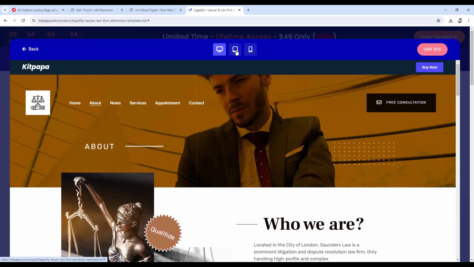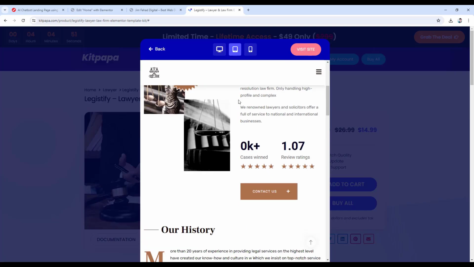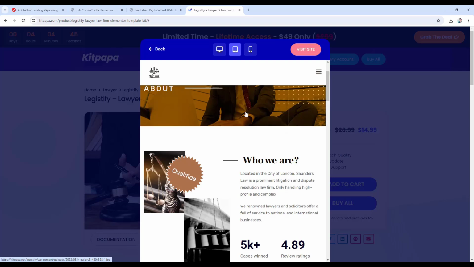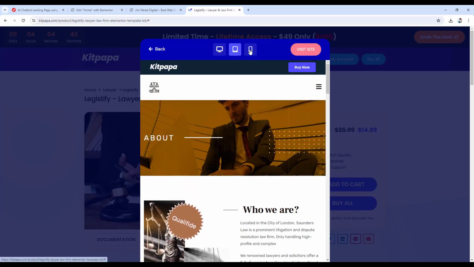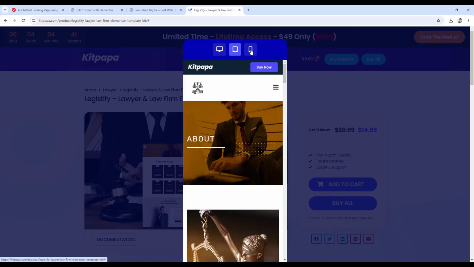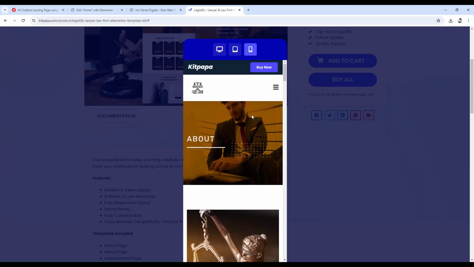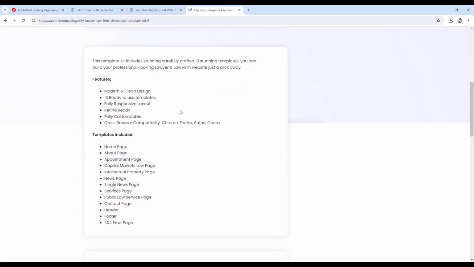Not only that, you can also check the website responsiveness of the template kit. You can see the tablet responsiveness from here. If we scroll down, you can see that everything is set up in a tablet view. And then you can also check the responsiveness of the mobile portrait from here. It's looking amazing. So basically, you can check everything in advance before even buying the kit. And then also you can check all the details about this kit.